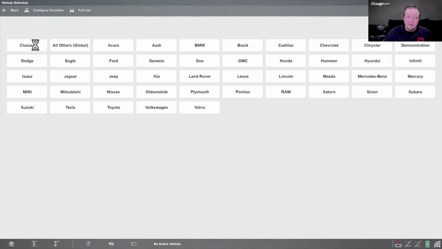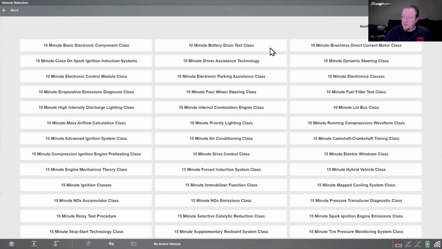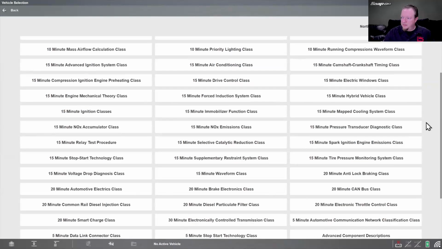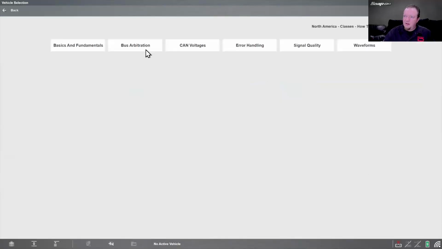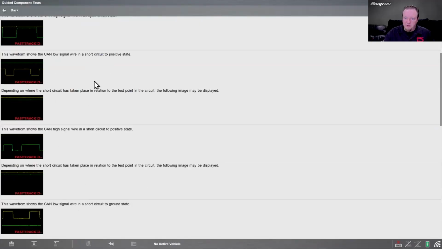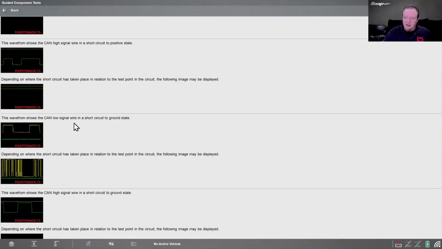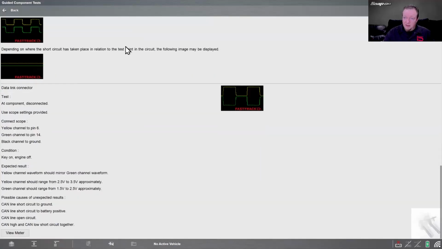Up here we have classes, first thing, when we go to ID our car. And then if we go to how to, come down here a little bit, and it is a 20-minute CAN bus class right there. Got things like basics and fundamentals, bus arbitration, CAN voltages, error handling, signal quality, waveforms. Got a bunch of known good and known not good waveforms. Here's what it looks like if it's short to ground on the low side. Depending on where it is, it could look like this. So we give you a lot of really good information.